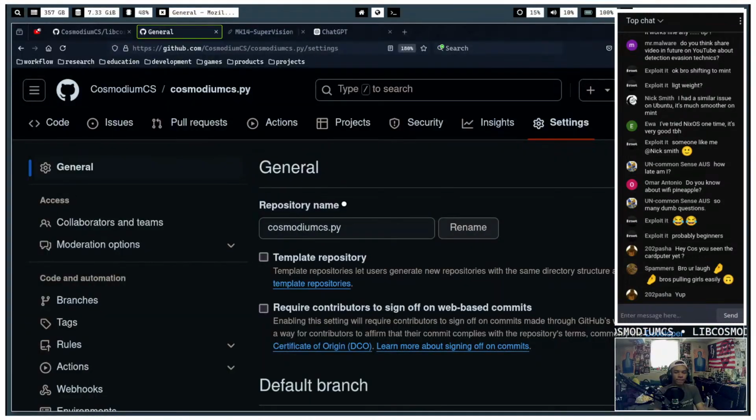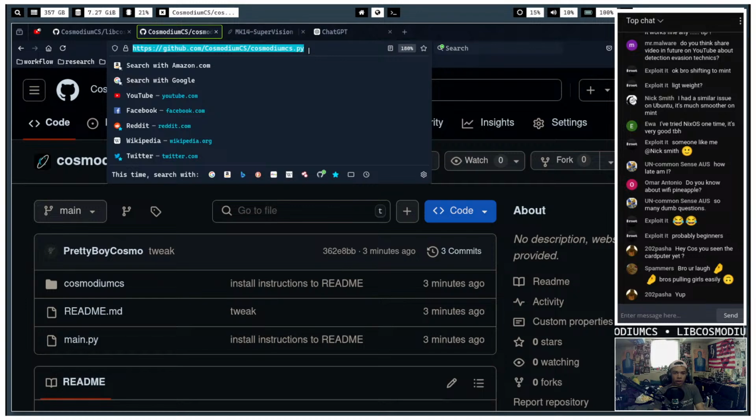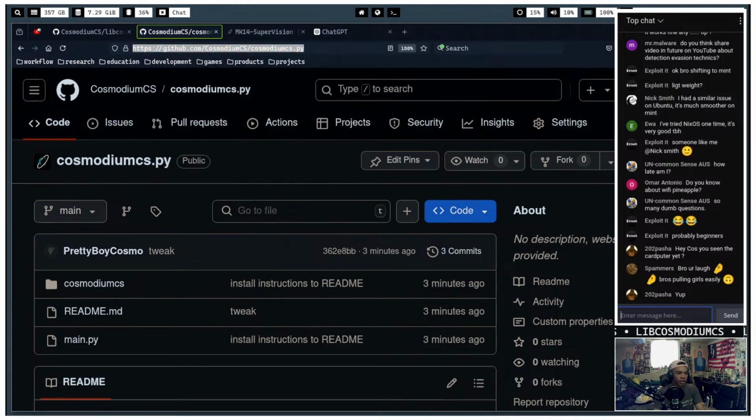Let's 2FA this real quick. Obviously, you guys can't see my screen because I don't need you guys seeing 2FA codes or anything like that. Okay. So this should also be public now. Public, cool. So I'll drop this in the chat.